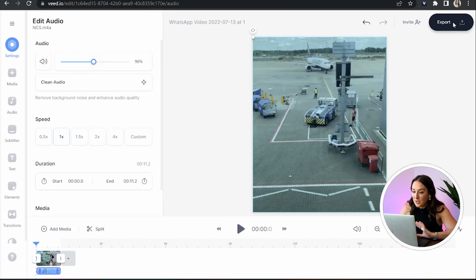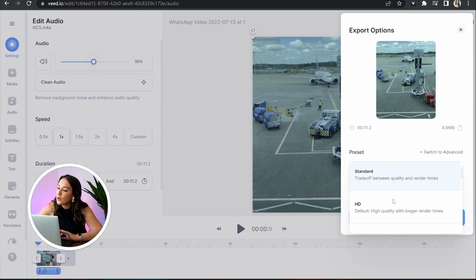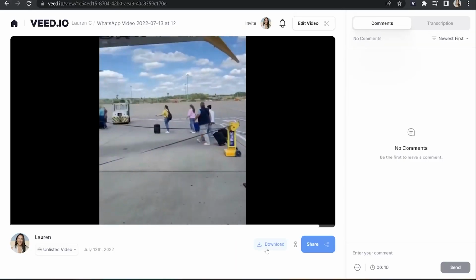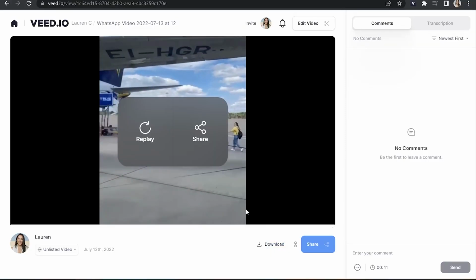Now we can export our video. So just click export in the top right hand corner, choose your render settings, and click export once more. Watch it through once it's finished rendering, make sure you're happy, and if you're happy you can go ahead and click download and download MP4.